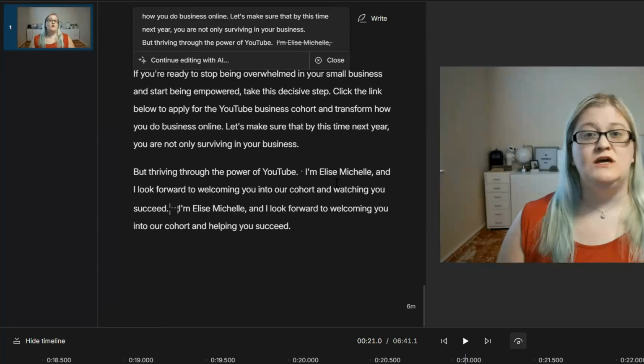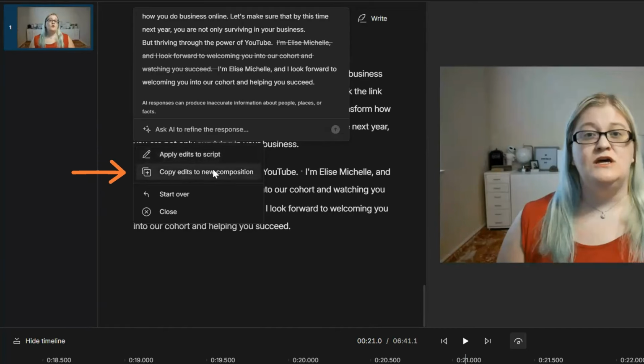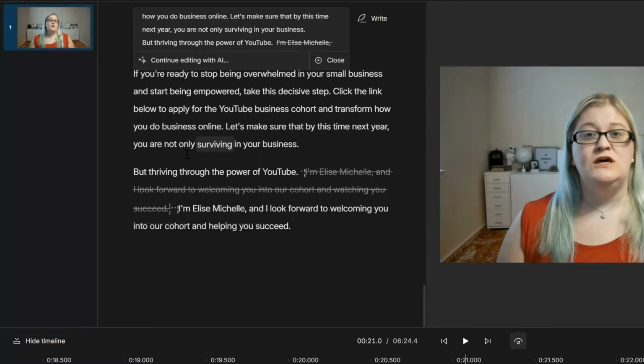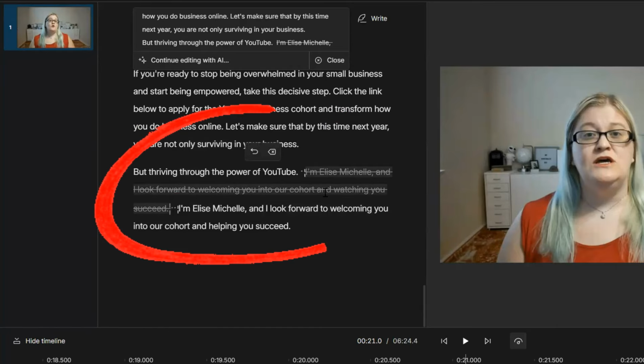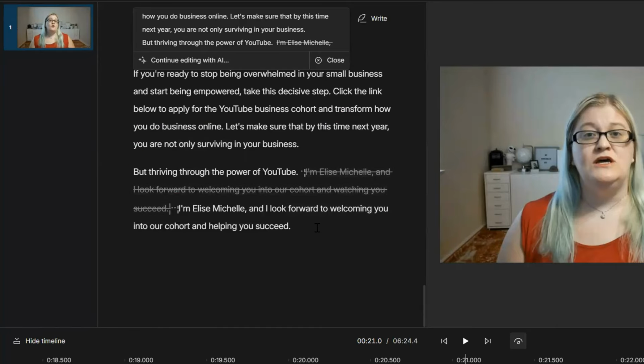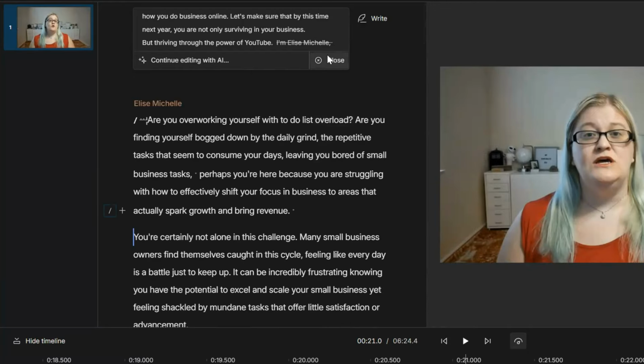So that one at the end is all the way at the end, so it's right here. Apply edits to script, copy edits to new composition. So I want to apply the edits to the script because I looked at that, and both of those are correct. So I'm going to apply the edits. And now you can see it automatically struck out that duplicate here at the end. So now it's not saying that twice, okay? So then we're going to close that.